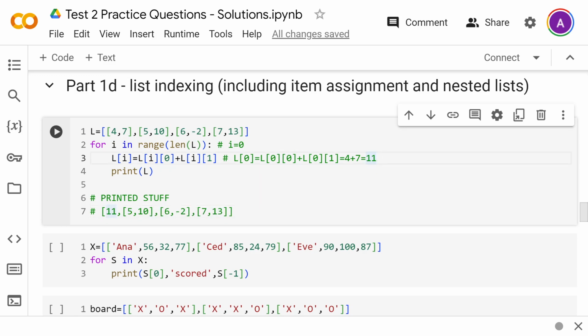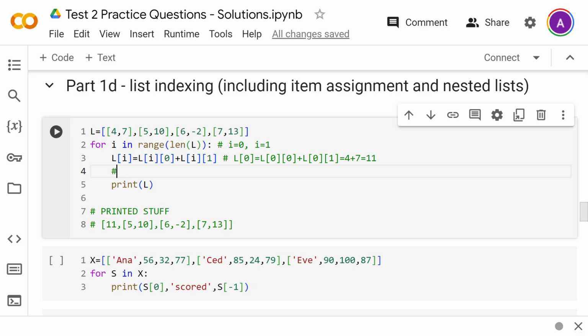Okay, and so now we did the code inside the loop, so we come back to the top. Now I is going to be the next value, which is 1. And I'll just come down here to the next line and make more comments. So now we're assigning L[1] to become L[1][0] plus L[1][1]. So basically, we're just doing the same thing that we just did, but we're doing it with the L[1] sublist. So the index 1 sublist here, 5, 10, we're just adding those 2 entries together, and we're getting 15, and that is what L[1] is being replaced with.